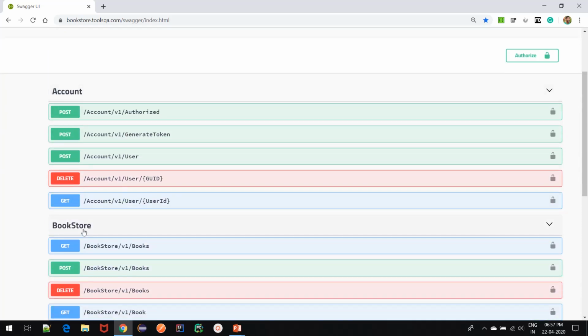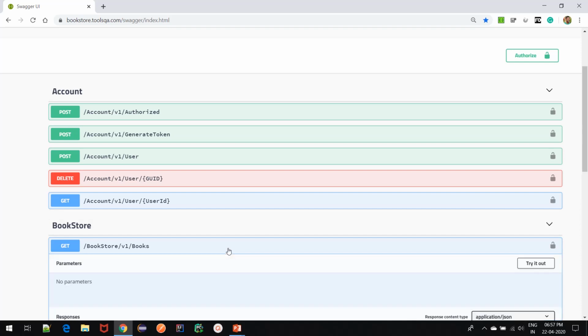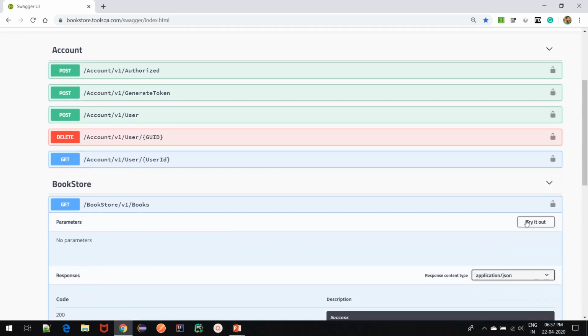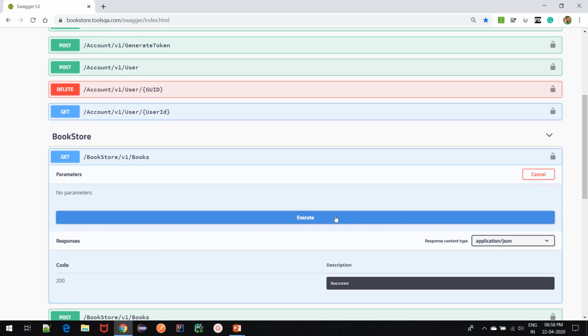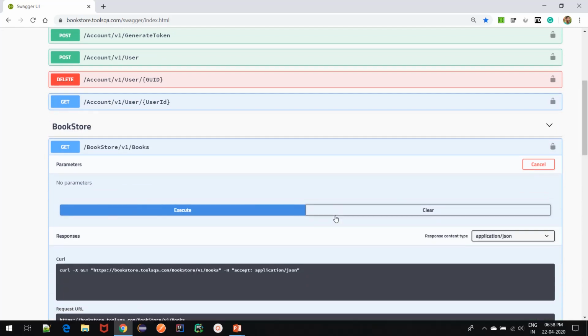For this tutorial, we will try out the GET request for a GET books list. It is located under the bookstore endpoint store. Let's begin by clicking on GET to expand it. Click try it out. Click execute button, which will display us the results.